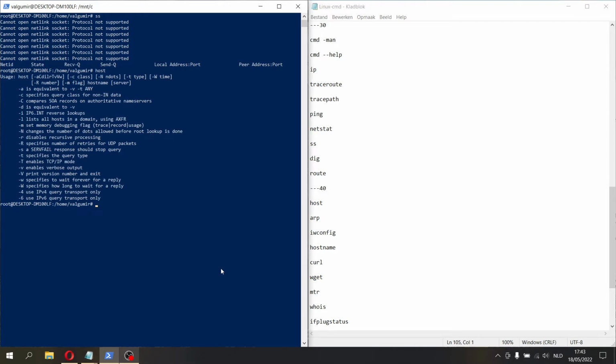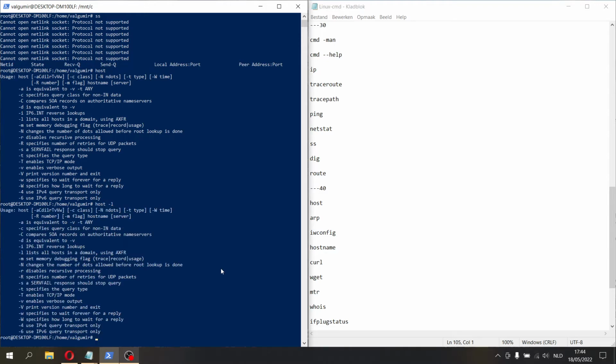Host. All the information of our host. Set debugging flag. List all hosts in a domain. Okay, let's do that. Okay, that did not do what I wanted to do.